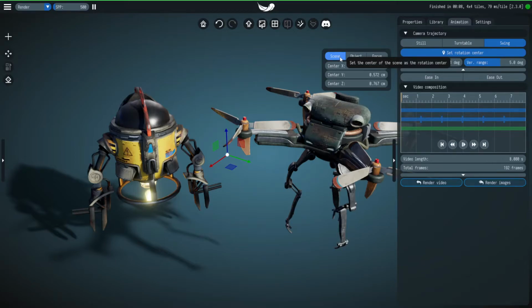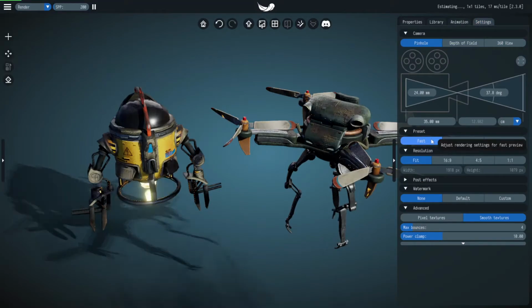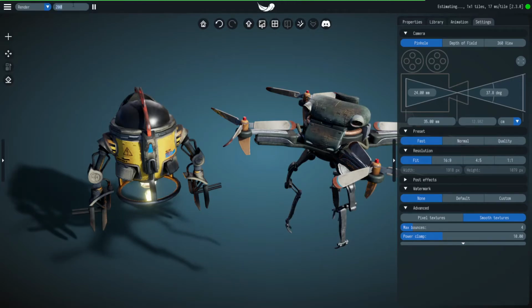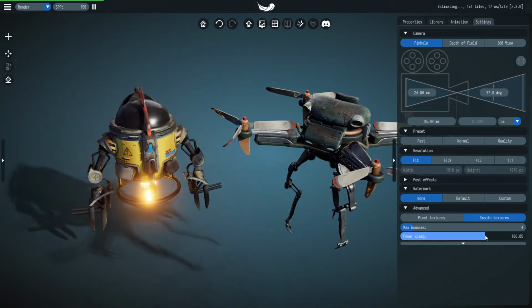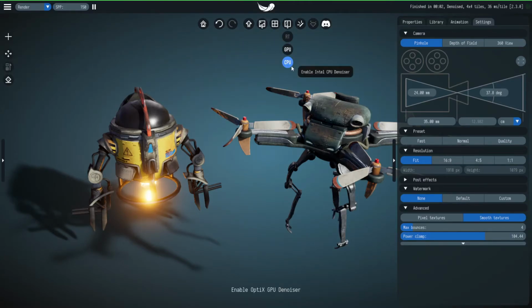Each video frame is a separate render, so we have to adjust rendering settings to minimize the rendering time. Our scene has quite simple lighting conditions, so we can use the fast preset and set SPP to 150. To increase the brightness of the flame jet, we need to tweak the power clamp, which is configured by default for maximum noise reduction. To remove the remaining noise, we can activate the CPU denoiser.